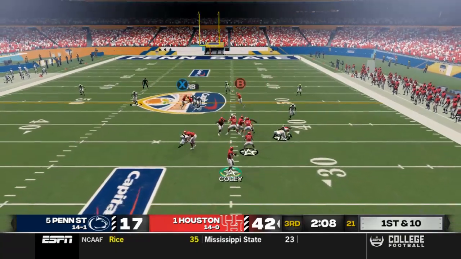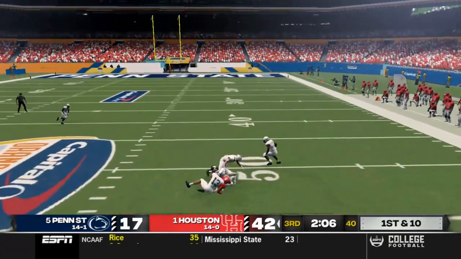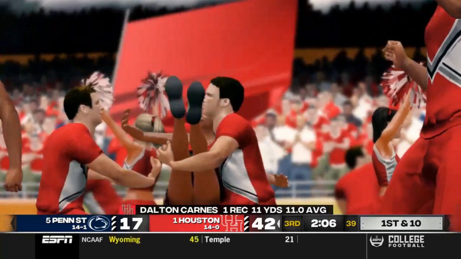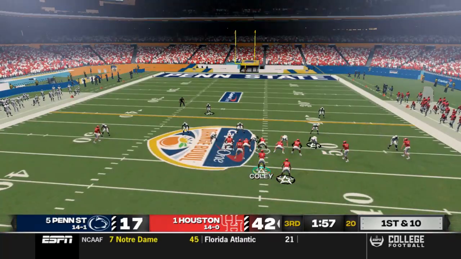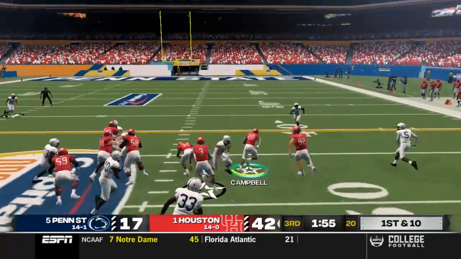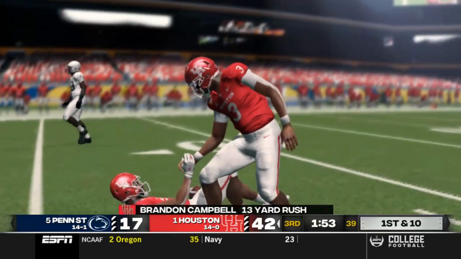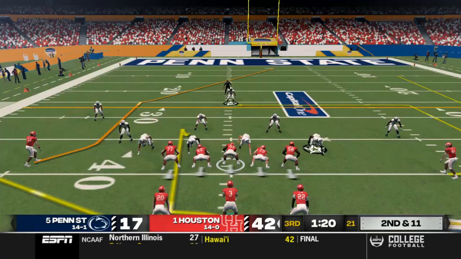1st and 10, Coley looking, goes over to the middle for Carnes, and he somehow hauls that in traffic for 11 yards. Moves the chains once again. 1st and 10, option handoff to Campbell, who cuts up the middle, breaks a tackle, but gets pulled down across the 40-yard line into Penn State territory.